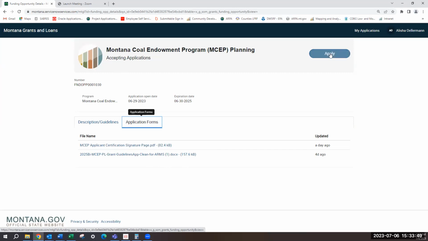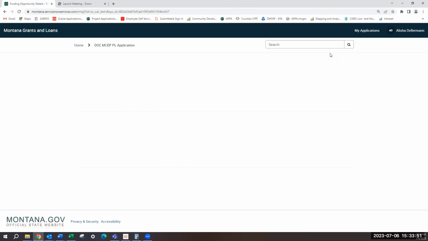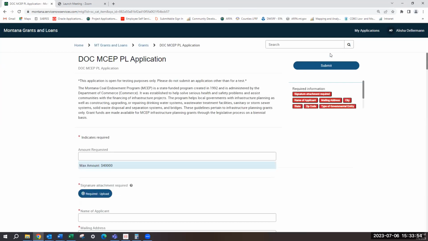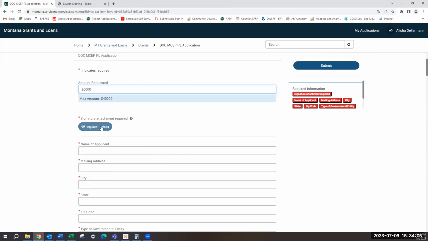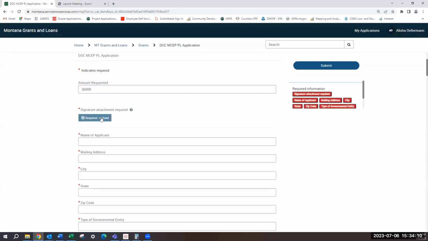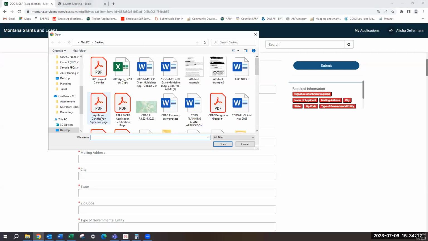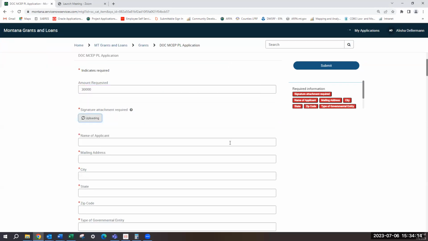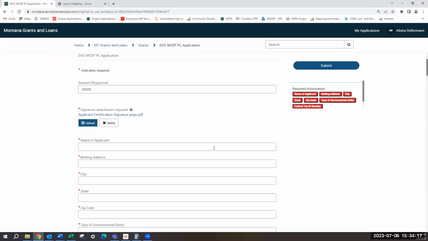Now click the Apply button. And this takes you to the main application. You'll want to enter in all the required information. Here is where you will attach that required signature page. And then enter in the main information of the application.